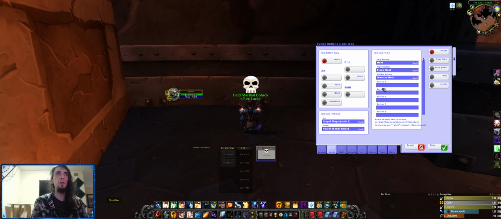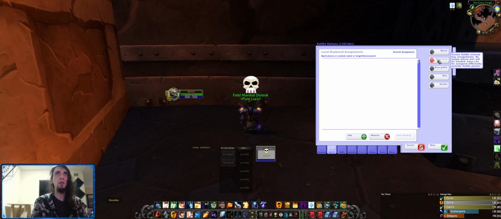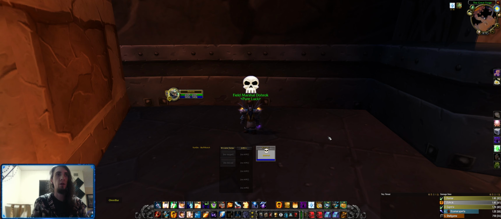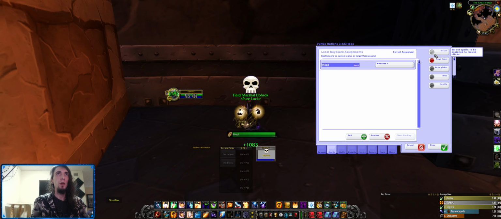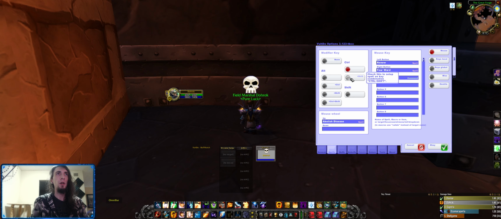So if we need to set up some keybinds for our Naga, we can go to keys local, and we can go to add, and you can type in the name of a spell, and you can bind your keybind right here, so numpad 1. So now when I use numpad 1, I will heal myself. You're also given a bunch of modifier keys for all of these mouse buttons that you do have though. So it opens up a lot of keybinds as well.